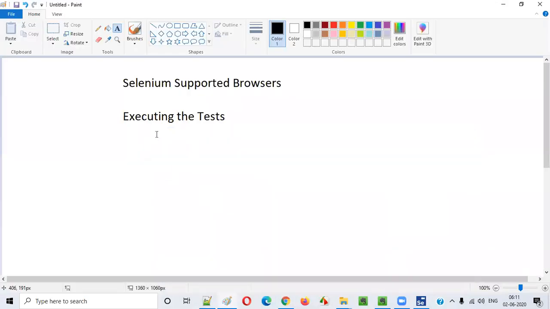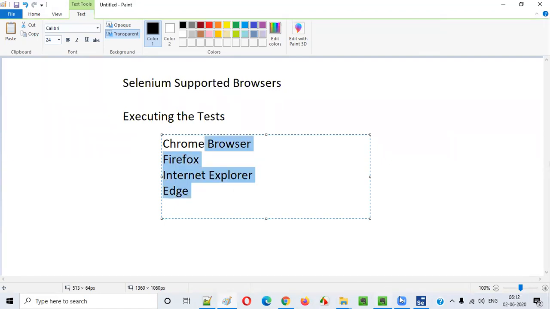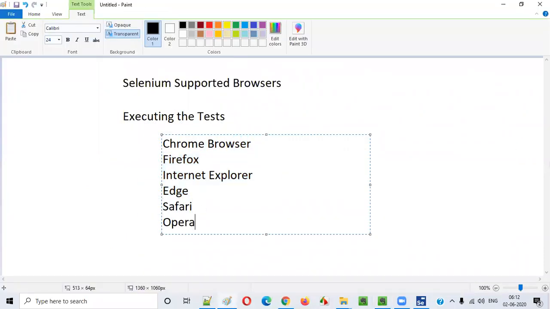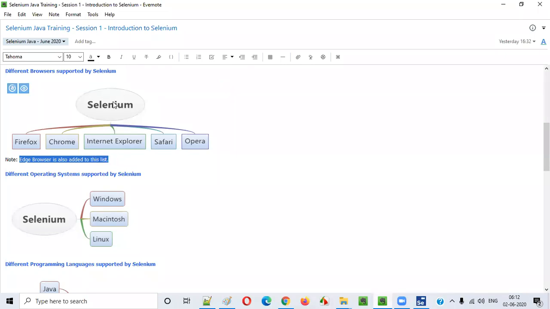So Selenium supports multiple browsers, which means you can execute and run your tests not only on the Chrome browser, but also Firefox, Internet Explorer, then Edge browser, Safari, and one more is Opera browser. In this diagram, the Edge browser is not mentioned, but Edge is also part of the list now. So Selenium supports Firefox, Chrome, Internet Explorer, Safari, Opera, and Edge.